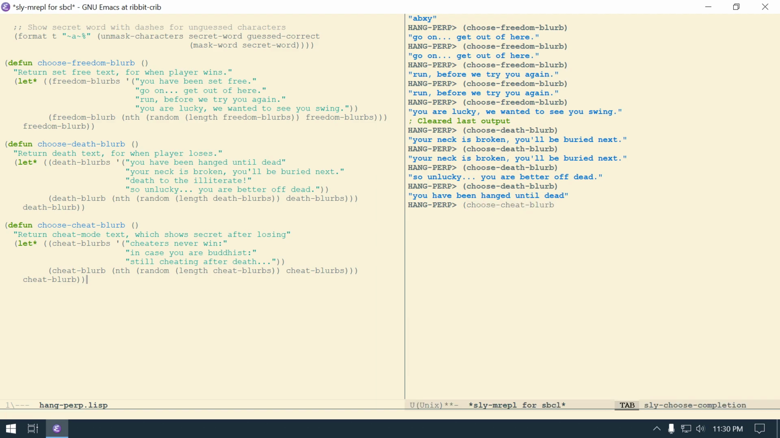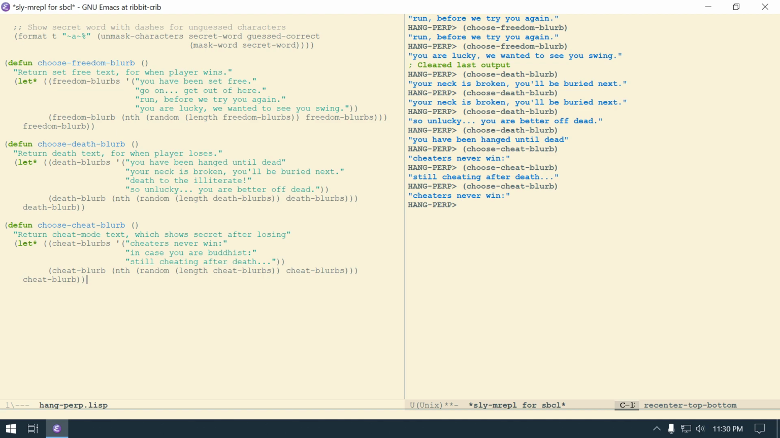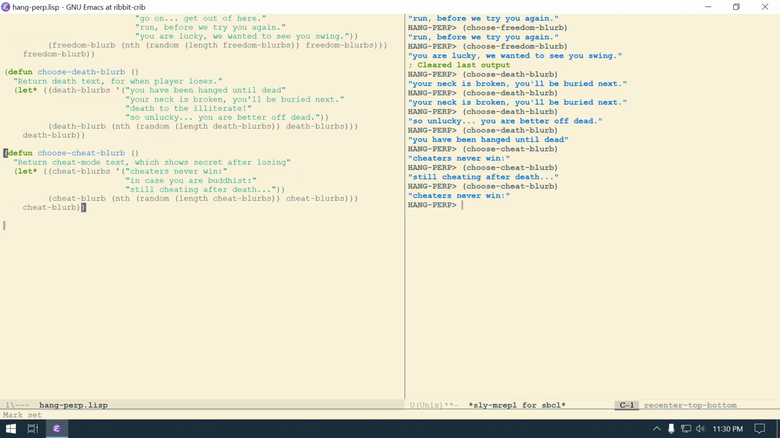Cheat blurb. There we go. Let me save that guy there. And then I want to make 2 modes of the game. So the first is just going to play the game. So this is just going to be like Hang-Perp. I'll play the game one time and kick out because I don't want it playing multiple times. But I will.